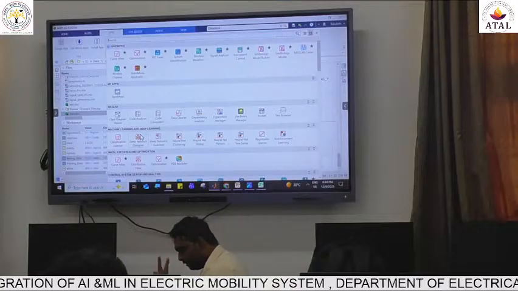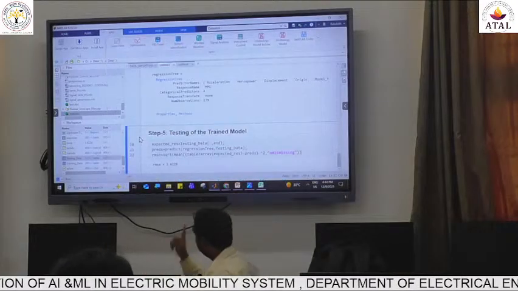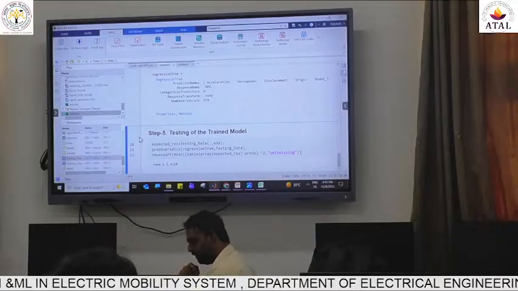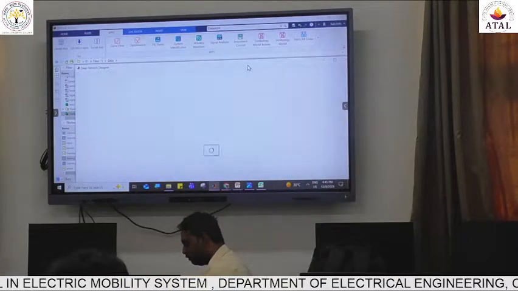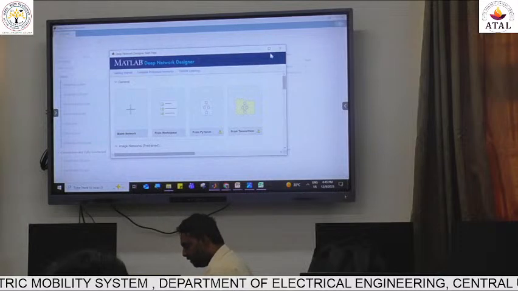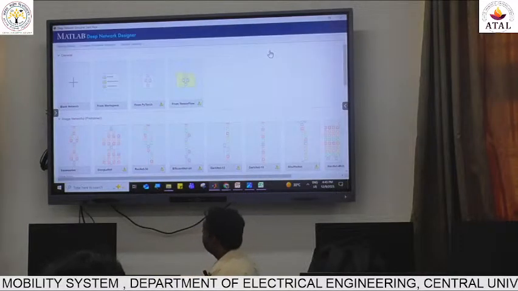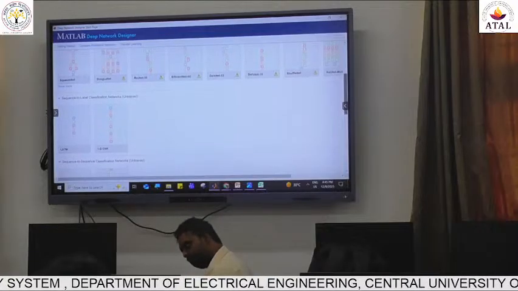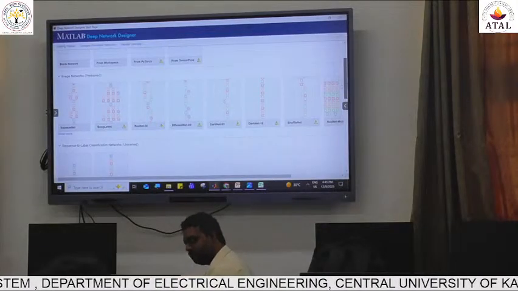So just a minute or two, I will open the deep network design and I want to show you a few things which will be helpful to show you how extensively you can use our deep learning toolbox. So here I will show you, the start page will open up. So we have our own inbuilt pre-trained models also, untrained models also.